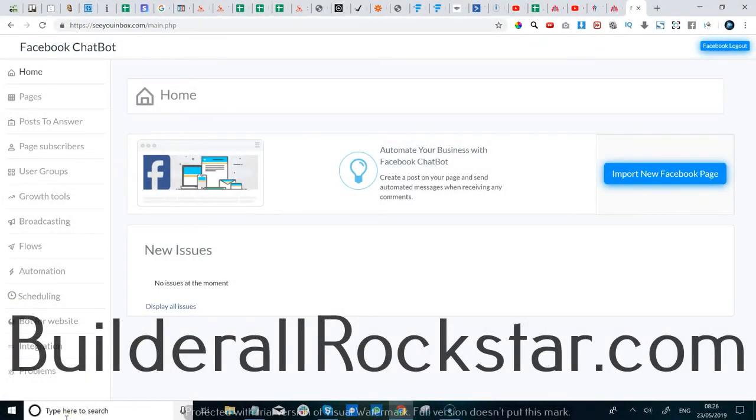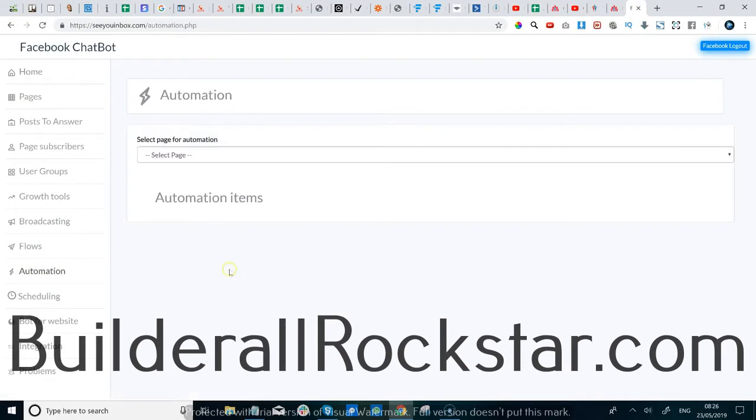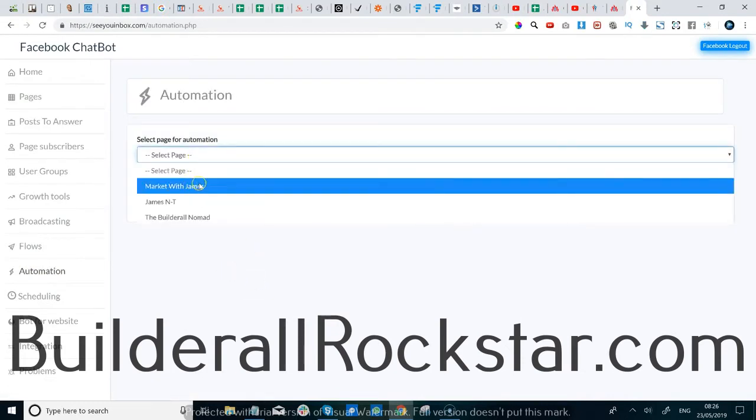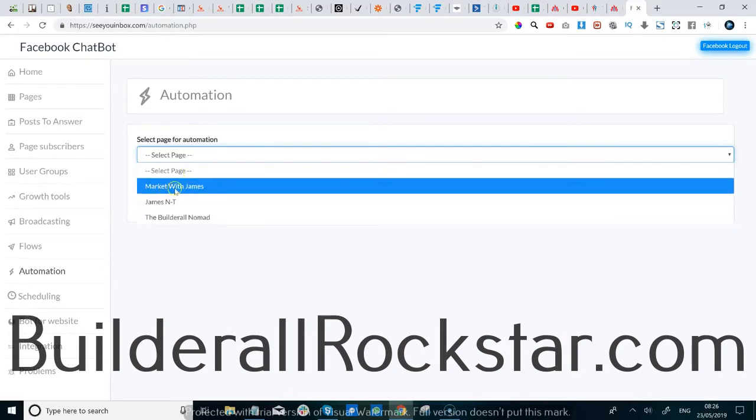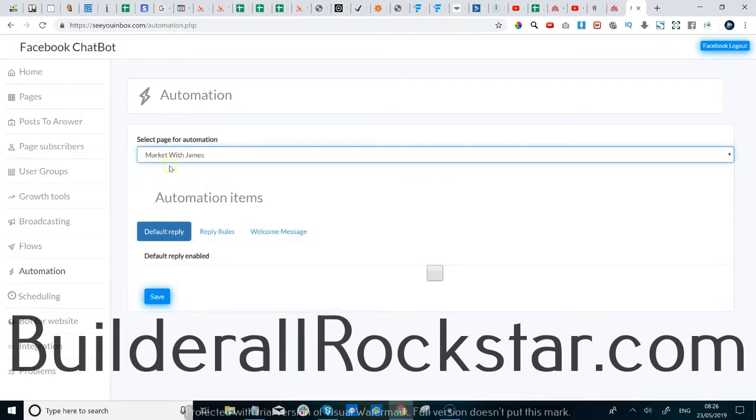In this video we're going to go over automation. It's important to set up automation for each of your Facebook pages. To access automation we come into the Automation tab, select the page that we want to set up automation for, and you can set up different automations for each page. I'm going to select Mark It with James.